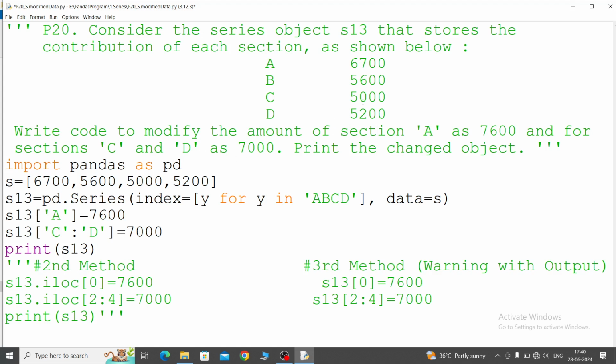Section C contribution is 5000, section D's contribution is 5200. This one also will change. Print the changed object. So only the changed object will display. So which ones? Section A, section C and section D.